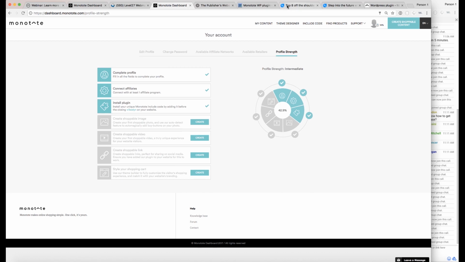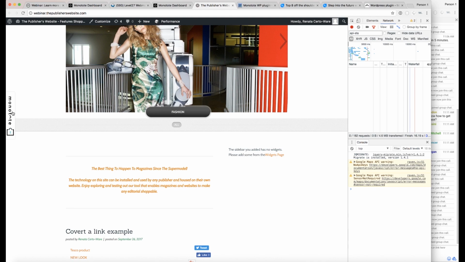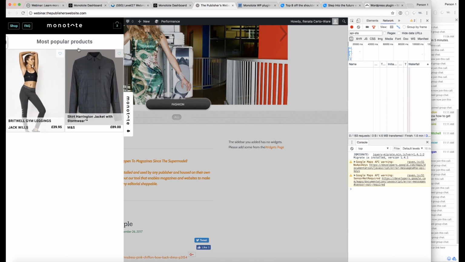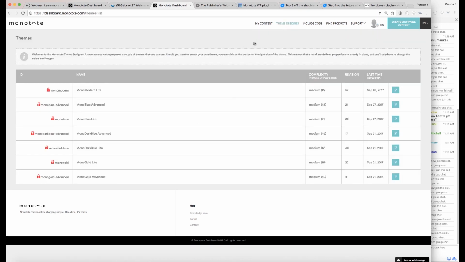Now, we can also customize our plugin, because right now we are using the default Monotote theme, but of course it will be much more convenient to show your own branding towards your end users. So you can do that via the theme designer. And we've already prepared a couple of themes, and you'll see that we have light themes and advanced themes. And the main difference is the complexity. And the complexity means the number of properties that are available.